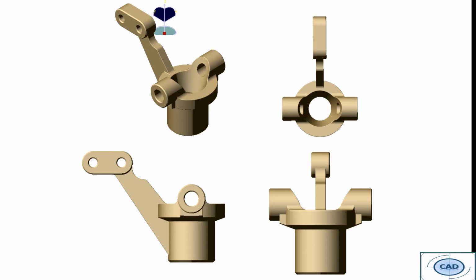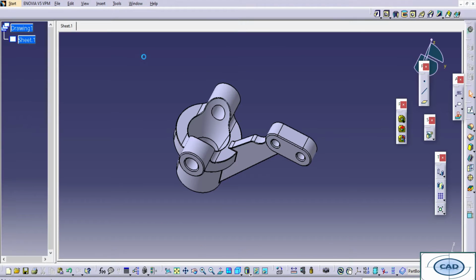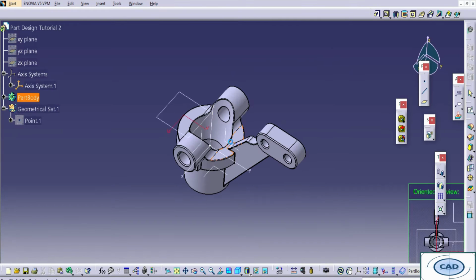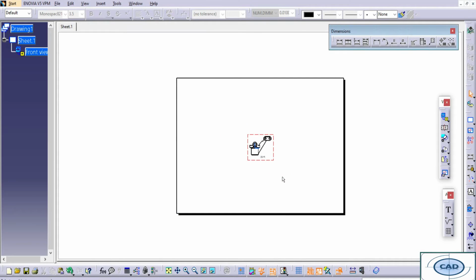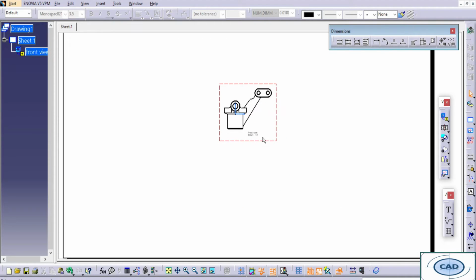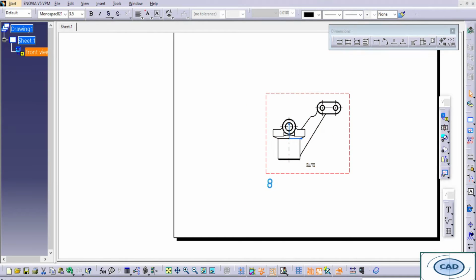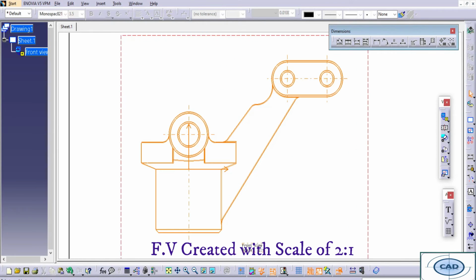So let's start the drafting process from here. This is our existing 3D model for which we are going to create a drafting. Here we are in the drafting environment. First of all, select the plane front view. So here is the front view. I just increased the scale of our component's front view. Now the scale is 2:1.